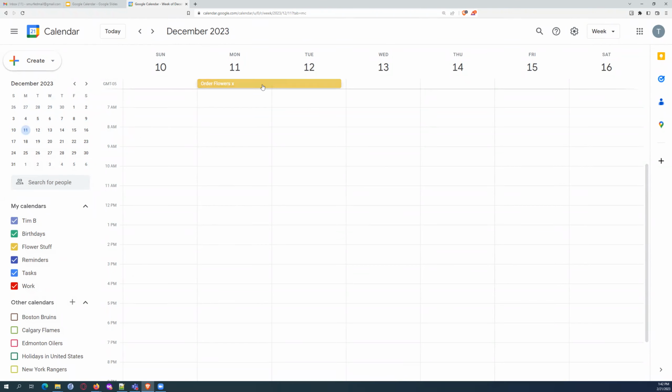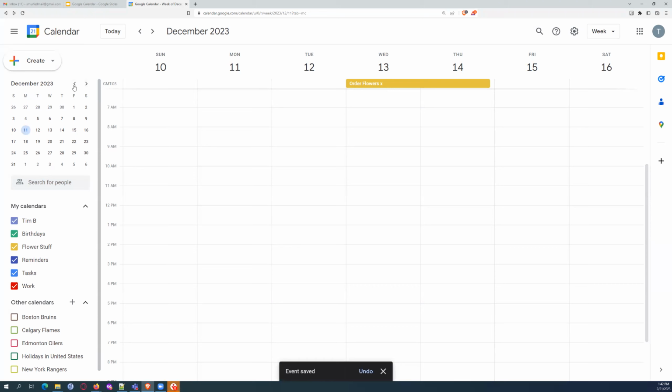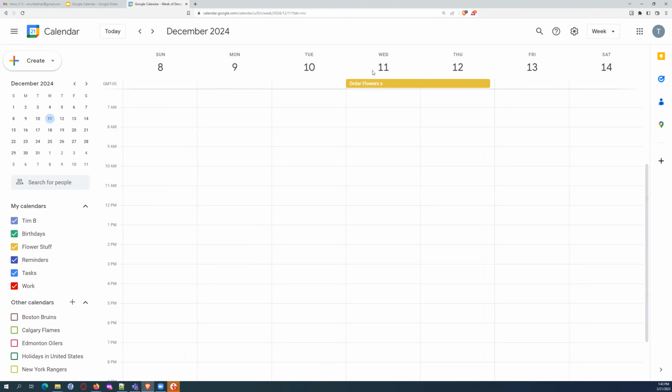But if you just wanted to like move this event 2 days into the future, just because for some reason it landed on a Saturday and you want it to land on a Monday, you can tell it to just edit this event. So next year, so right now, Order Flowers is on the 13th. If I go to next year, 2024, it'll still be on the 11th because I didn't have it change all events.